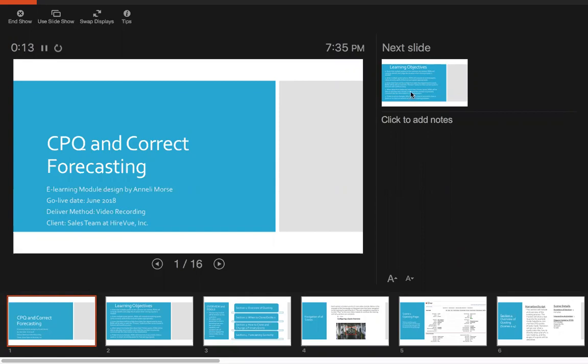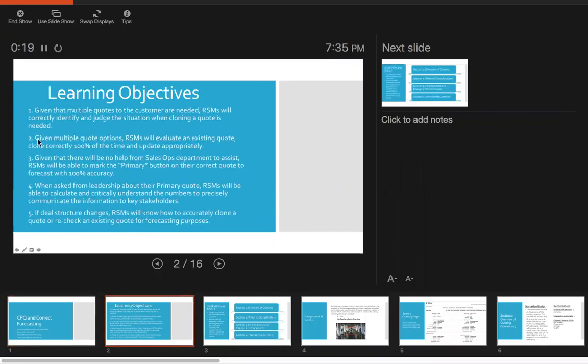Today, we're going to be going over a training in 4 parts, and I want to go over some of the learning objectives that you should walk away with. First of all, given multiple quotes, when the customer is needing to see them, you'll be able to correctly identify and judge when cloning is needed.